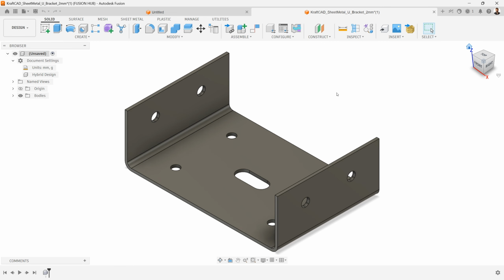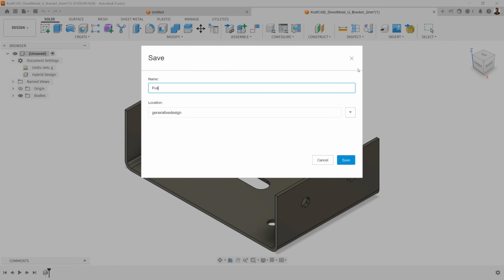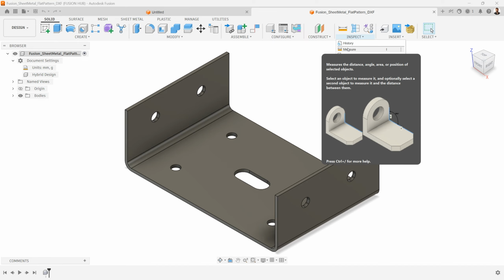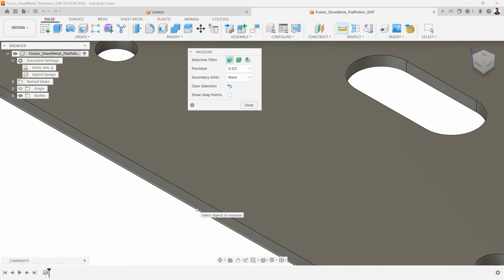Before making any changes, I'll save it as a Fusion design. This gives us a proper working copy, so the sheet metal conversion and the features we create from here are stored with the design. Next, I'll use the Measure tool from the Inspect panel. It's a quick way to check existing dimensions directly from the model.